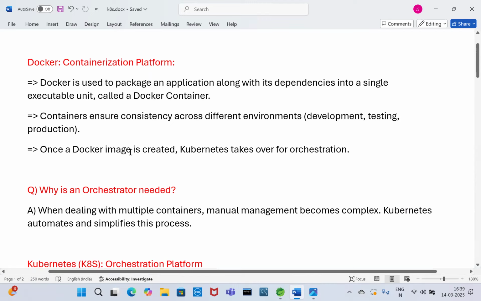Once a Docker image is created, Kubernetes takes over for orchestration. Up to the Docker image creation, Docker works. Once the Docker image is created, Docker's work is completed. Next, Kubernetes' work begins. So Kubernetes takes over as the orchestrator. Let's understand why we need an orchestrator.